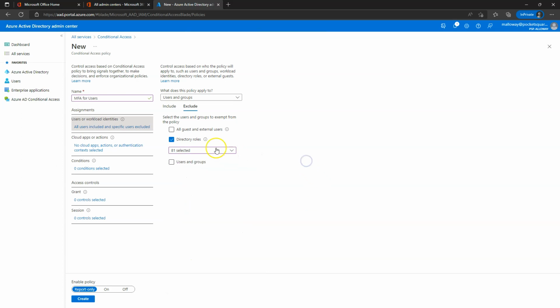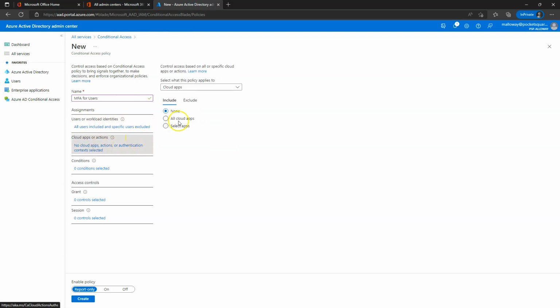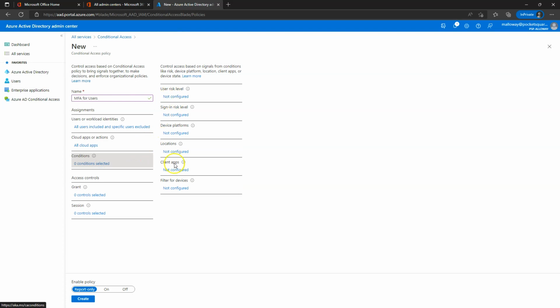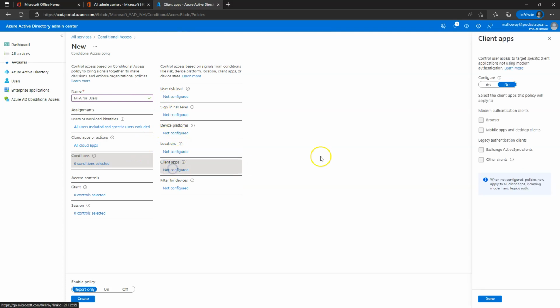Okay, all right, so we are excluding directory roles because we have another policy that fits for them. We want them to fall out of this policy and go over to the other one. So this is going to be for all users inside of the organization. We're going to come under here and do the same exact thing, all cloud apps, because anytime anybody logs into the portal, we want to do that. Same concept applies here when we're coming in from client apps.